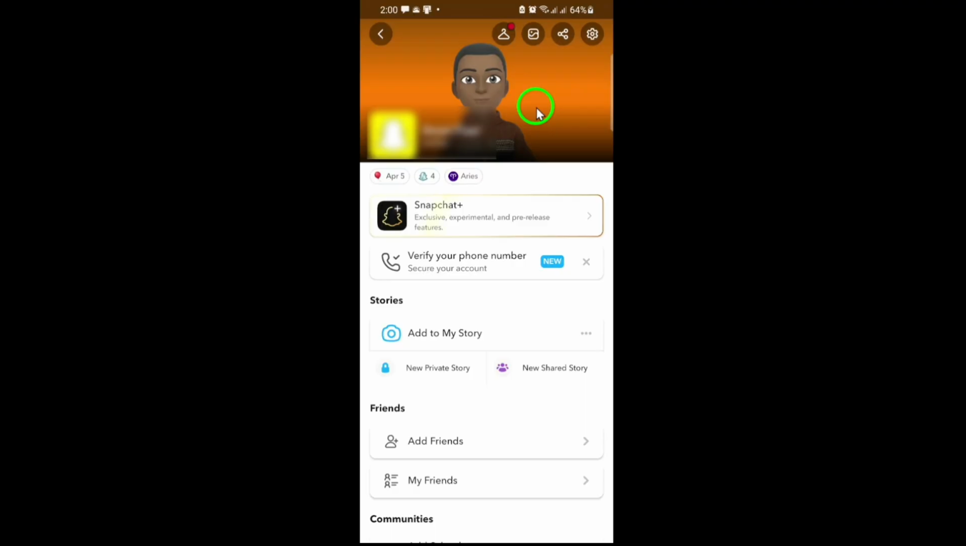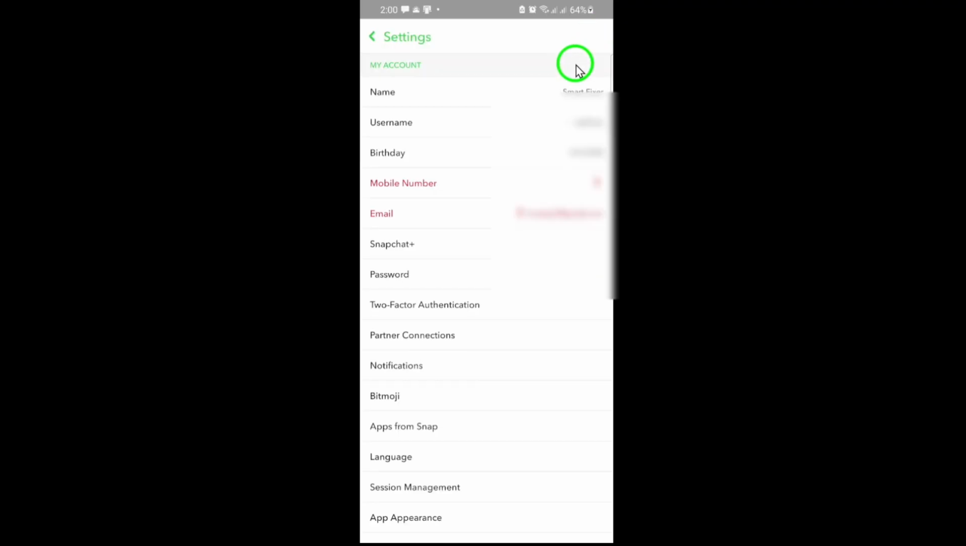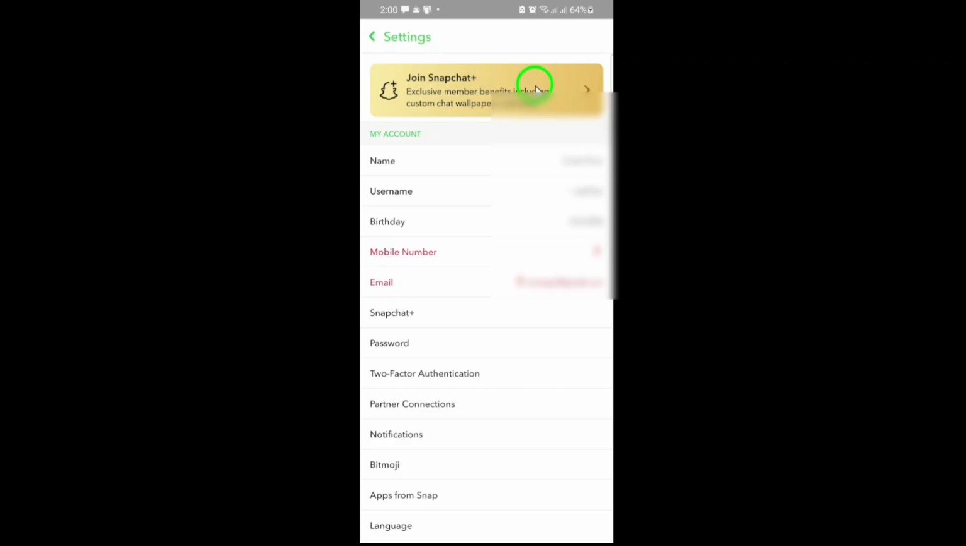Now, shift your attention to the top right corner of the screen. See that little gear icon? That's your gateway to Snapchat settings. Tap it once to open up a menu full of options. Here, you'll find everything from privacy controls to account details.